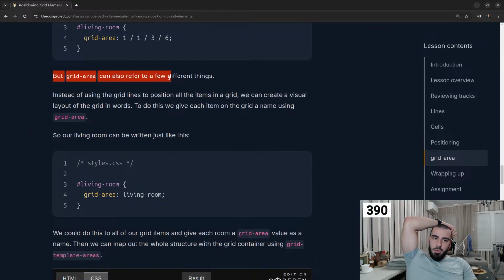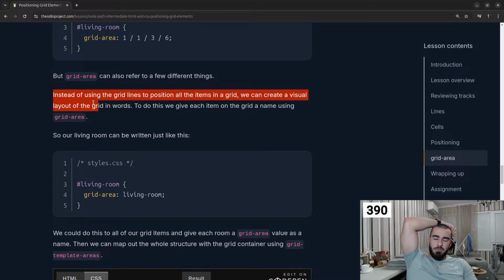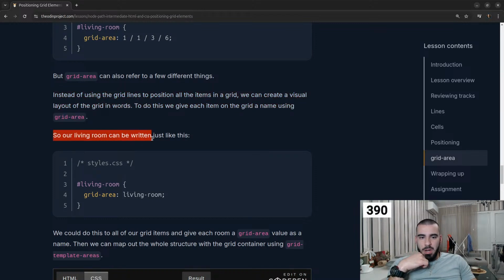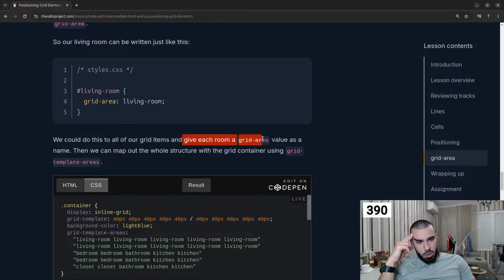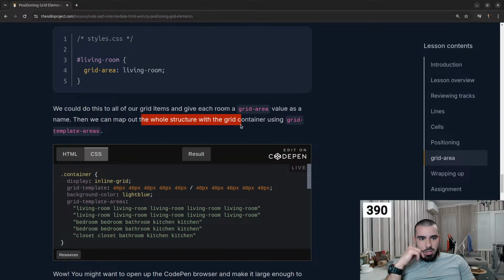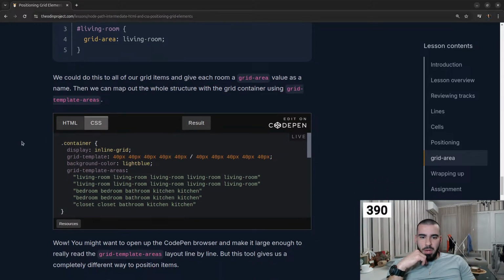But grid-area can also refer to a few different things. Instead of using the grid lines to position all the items in the grid, you can create a visual layout of the grid in words. To do this, we give each item on the grid a name using grid-area. So our living room can be written like this: grid-area: living-room. So I guess this will not change the positioning, but only give it a name. We could do this for all of our grid items and give each room a grid-area value as a name. Then we can map out the whole structure with the grid container using grid-template-areas.